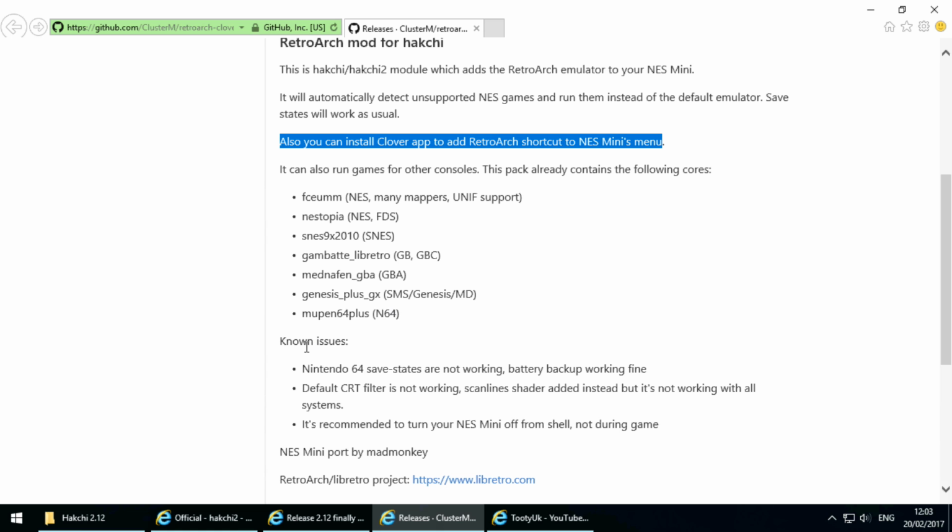There are obviously some known issues. Again, you can read that. N64 save states aren't working quite correctly. There are no filters, and that's quite interesting. It also recommends you turn your NES Mini off from the shell and not during a game, so always go back to the main menu.